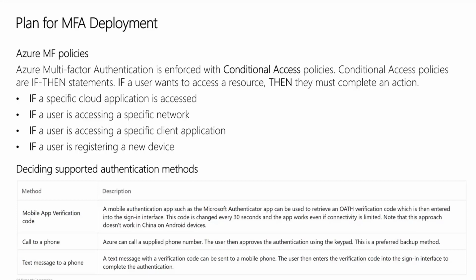Then call to a phone. Azure can call a supplied phone number. The user then approves the authentication using the keypad. This is the preferred backup method.